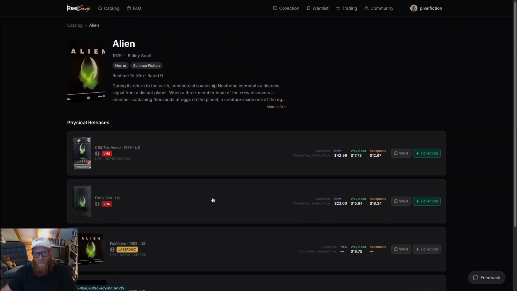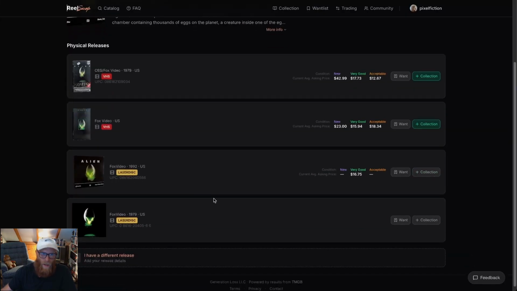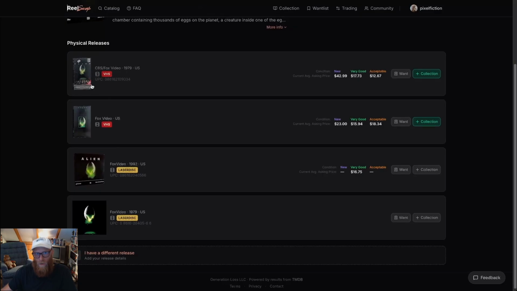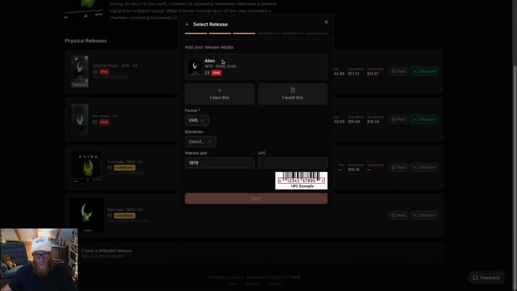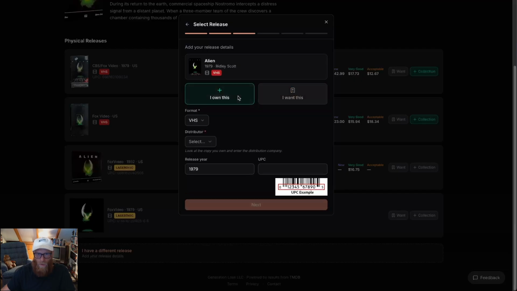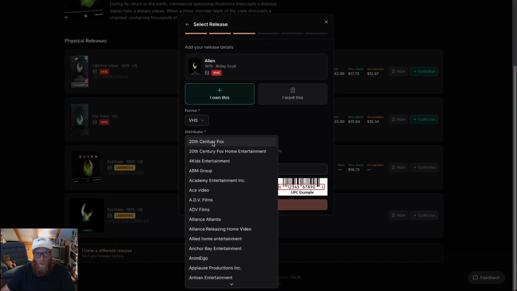If you're trying to add something, say you have Alien on Betamax, or if you have a different cover art variation of Alien, you can click I have a different release. So that is going to add the Alien title to your collection, and you're going to either say I own this or I want this to put it on your collection or want list. You're going to specify your format, and you're going to select your distributor.